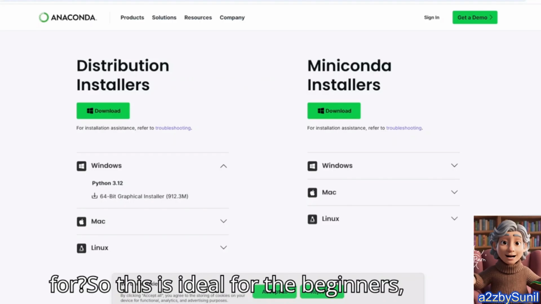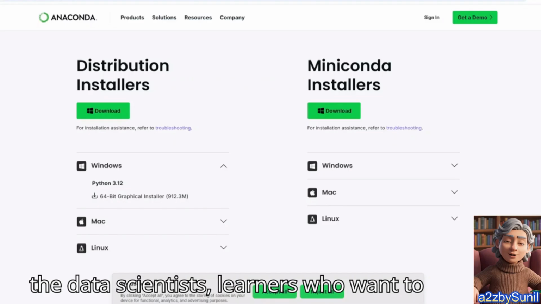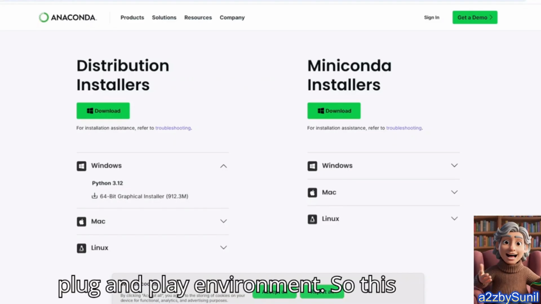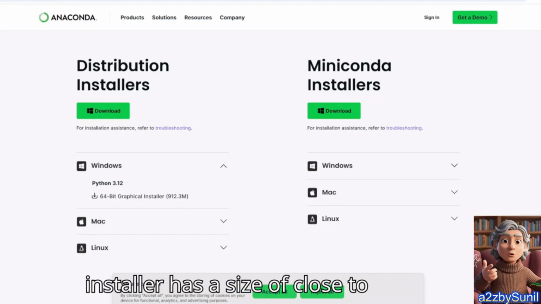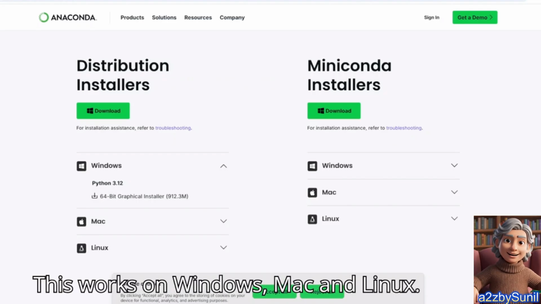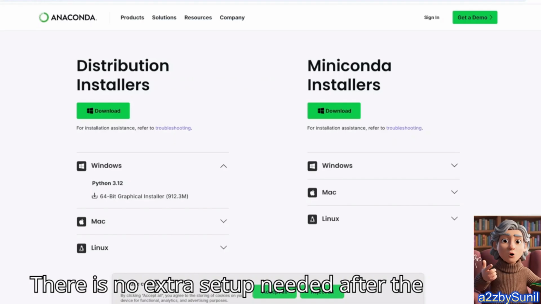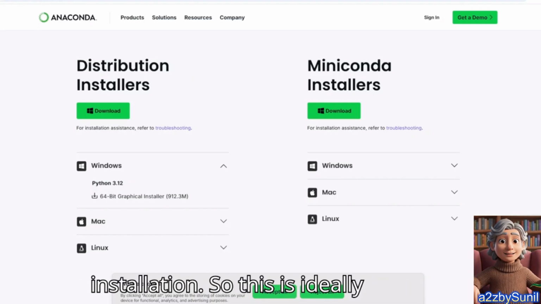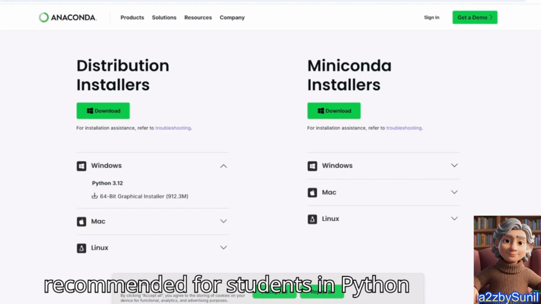So who is it for? This is ideal for beginners, data scientists, and learners who want a plug and play environment. This installer has a size of close to 500 to 600 MB. It works on Windows, Mac and Linux. There is no extra setup needed after the installation. So this is ideally recommended for students in Python foundations.